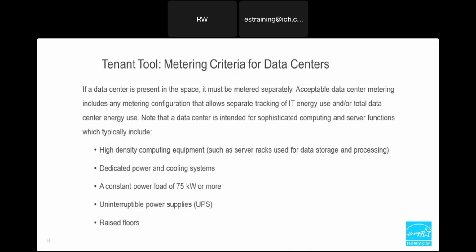energy use. Note that a data center is intended for sophisticated computing and server functions, which typically include high-density computing equipment, such as server racks used for data storage and processing, dedicated power and cooling systems, a constant power load of 75 kilowatts or more, uninterruptible power supplies or UPS, and raised floors.